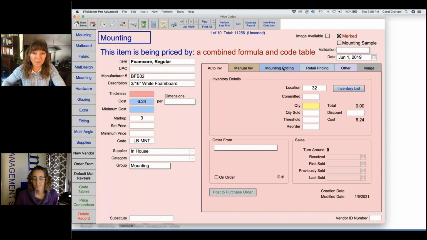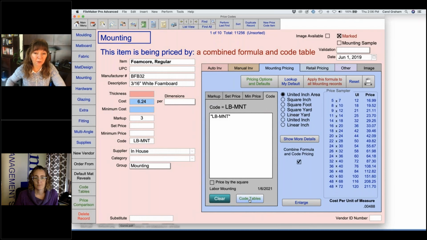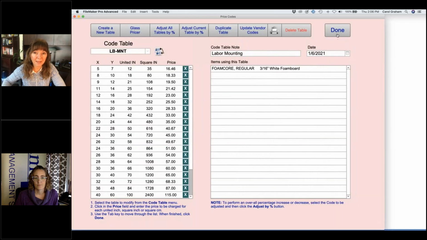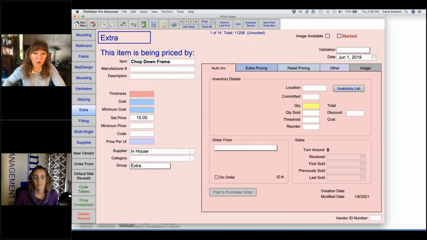Another way to get there is through the dark blue tab on the right-hand side, from the mounting pricing or fabric pricing or matboard pricing, whichever one it is. Then you'll see that there's a gray set of tabs, and code is always on the right-hand side. When you click on code, you can go right down to the code tables button at the bottom of that screen. That's the same as clicking it on the left-hand side of the screen, and that's available in almost all of these screens, from fitting all the way up to molding.